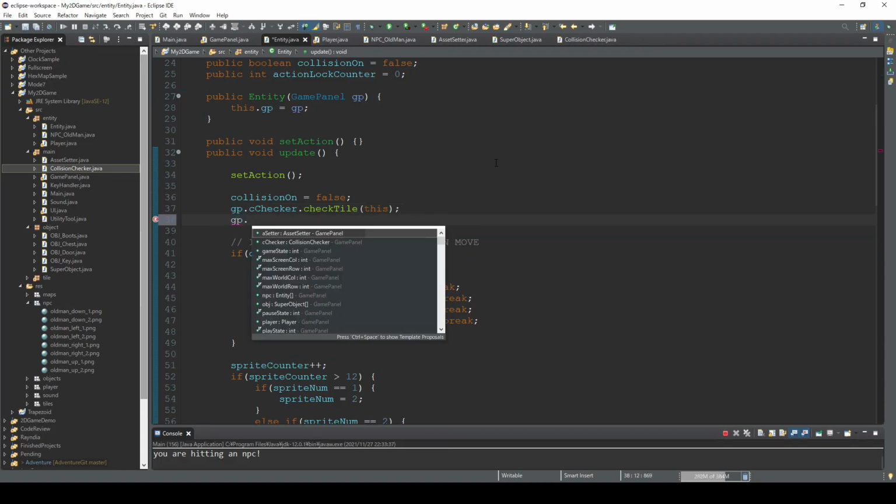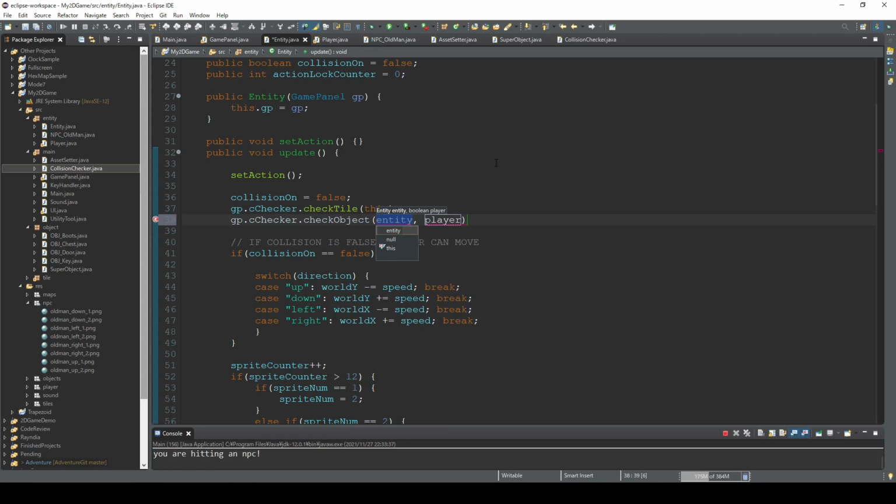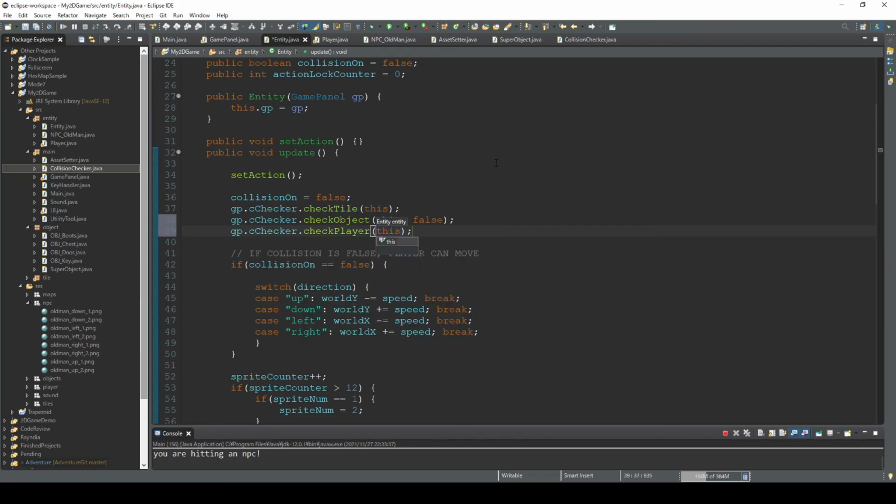and I forgot another thing. Yeah, let's check object too. So like, if there is a door, then collision should happen. So check object, and object is yeah, so this, and so this is not player, so the boolean is false. And okay, so let's check player collision too, and yeah, pass this entity. Okay, so now this should work.